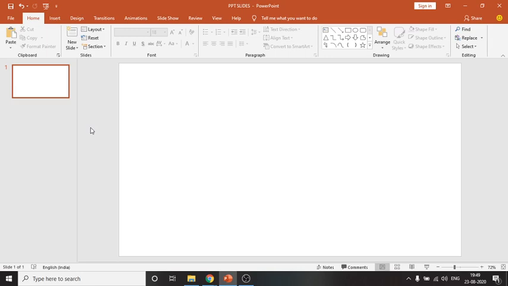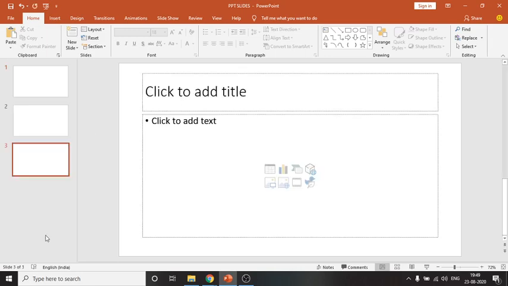Right. Now before we proceed, let me take some more slides. I have chosen a blank slide. The layout is blank layout. Let me take some more slides by going to the option new slide. This we have discussed in our previous class. Under home ribbon, new slide option is there. Let's take 3 slides.